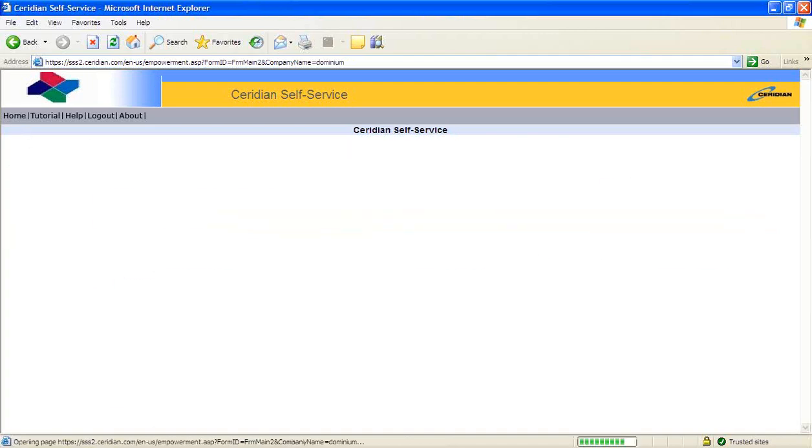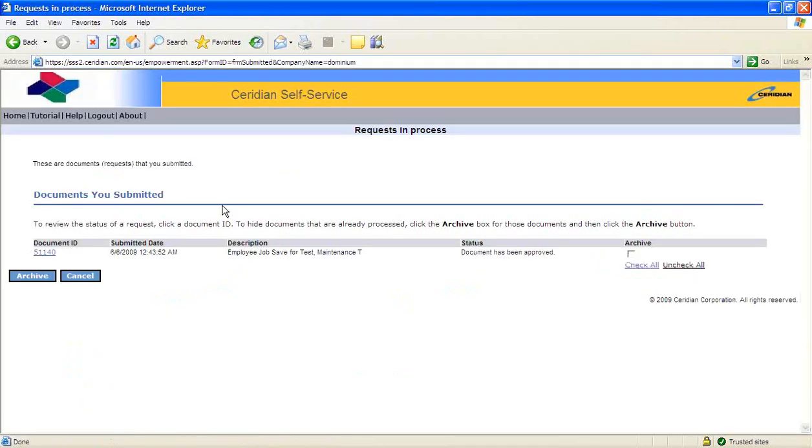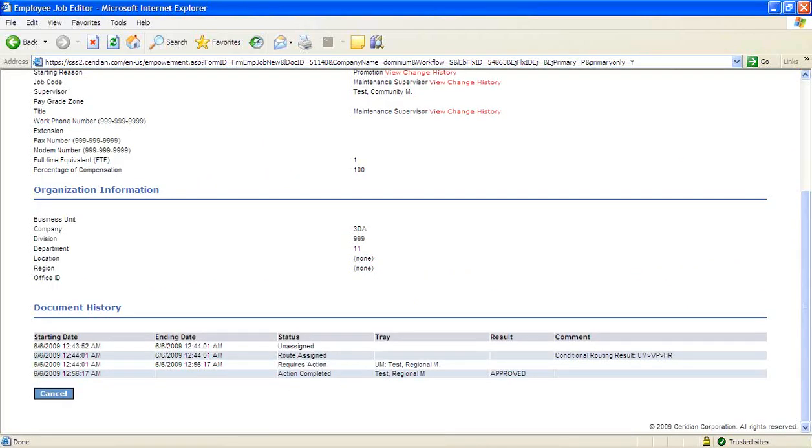If we go back to the home page, you may have a good idea of how this works, but now we have a request in progress, and it's showing the employee job change has been approved. If we click the link for the ID, and we scroll down, you can see the action as completed and it's been approved. And the community manager that requested this would also see the same information.